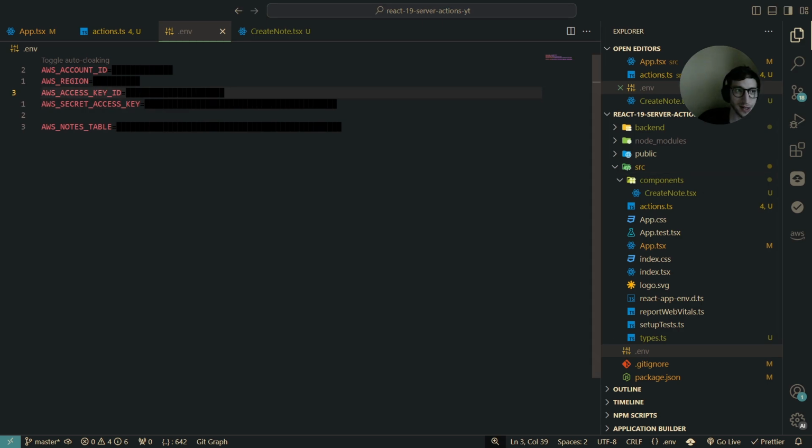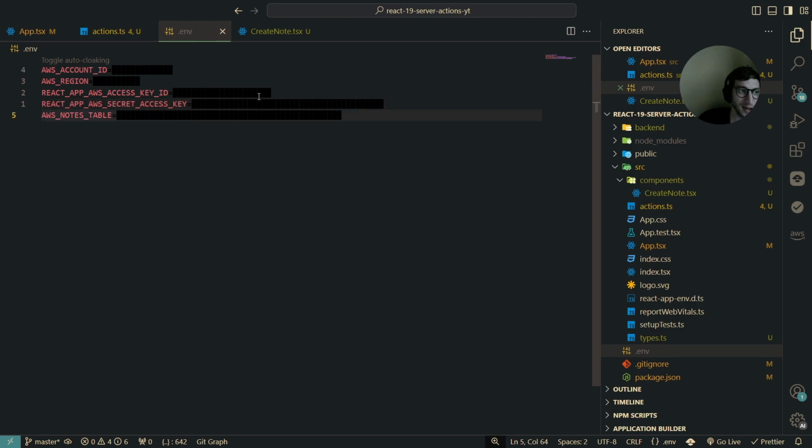Oh, and actually, to use these in a React application, we need to prepend them with REACT_APP_. So let's go ahead and add that to our secret access key. And finally, our AWS notes table name as well. We'll add REACT_APP_ to that.